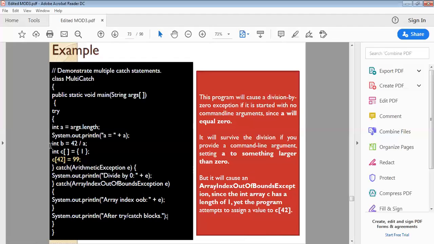When you execute b is equal to 42 by a, it will print what? It will print divide by 0 colon arithmetic exception. So divide by 0 it is going to print. So it will survive the division if you provide a command line argument.